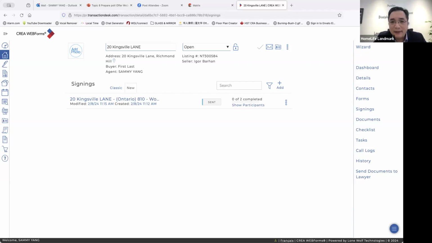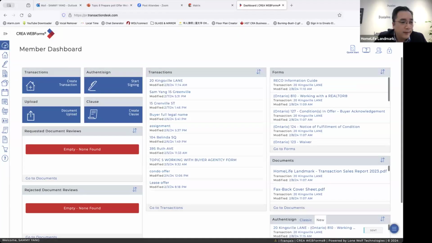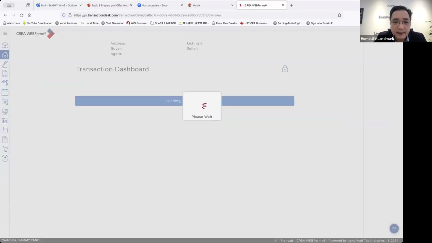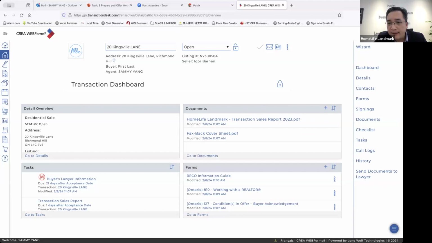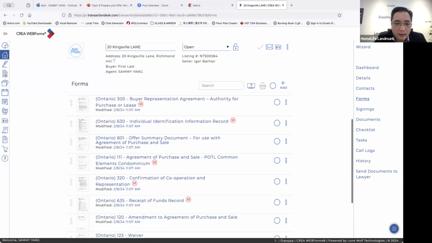So we need to go back to transaction, just simply click dashboard. You see dashboard on the top. And we find the transaction we just created. Click transaction. We click forms on the right. We're going to prepare the offer.